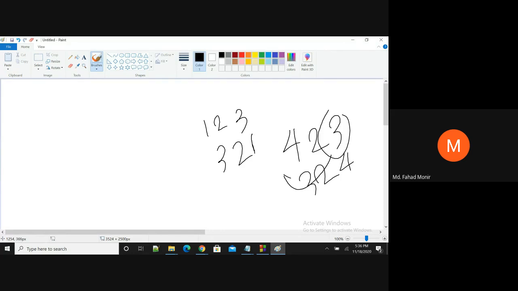Here, suppose we have a number like 1, 2, 3. What can we do with it? Somehow, which concept can we use here? We can use the concept of remainder, right? If we divide by 10, what will happen?